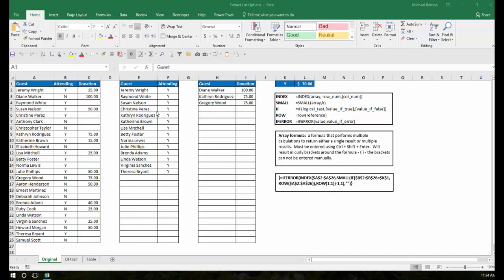Same thing with columns E and F. If there's a Y in K1, I want that up here. For example, if I change this to an N for no, notice that the list will give me all the people that have an N in column B that they're attending. Or if I change this in L1 to $25, this is going to give me a list of everyone who made a donation that's greater than or equal to $25.